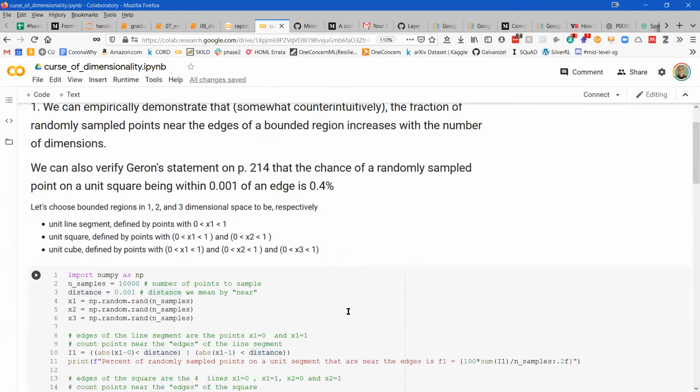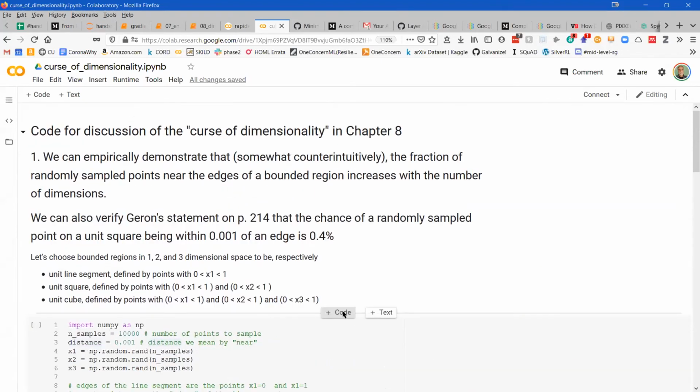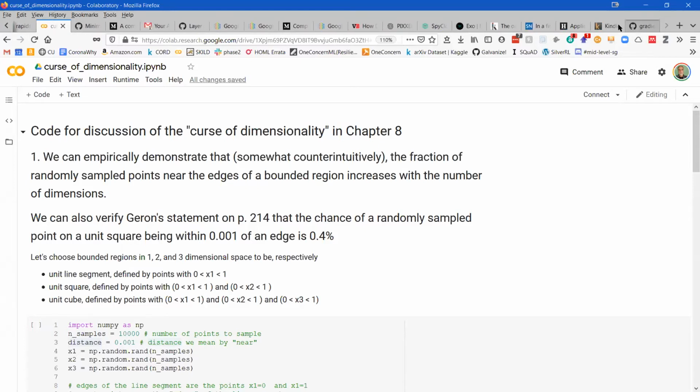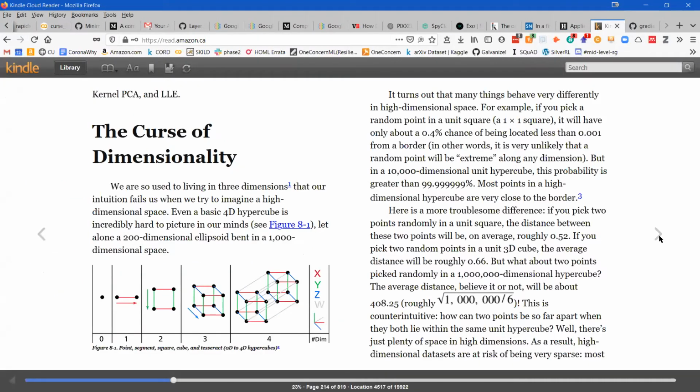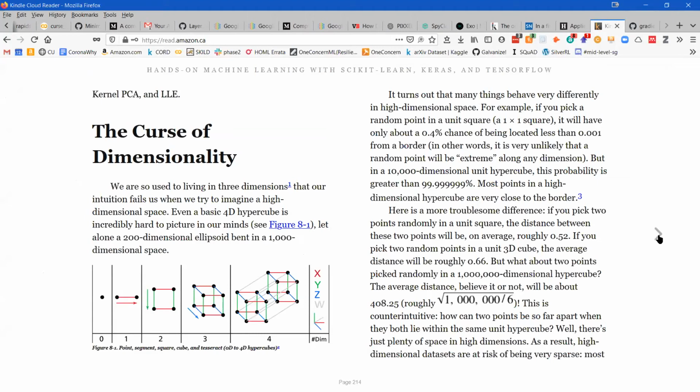So you can look at this and verify what Jeroen said in that little 2-page section. And now let's go back to, let's see, where was I? Back to the PCA part.